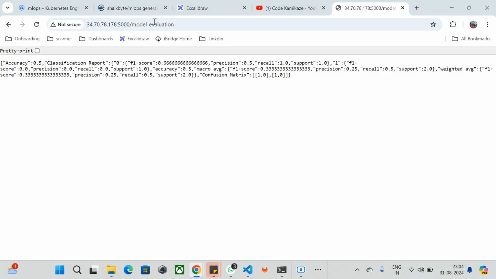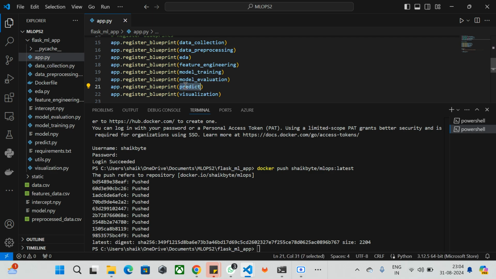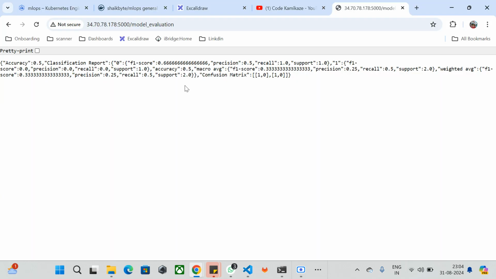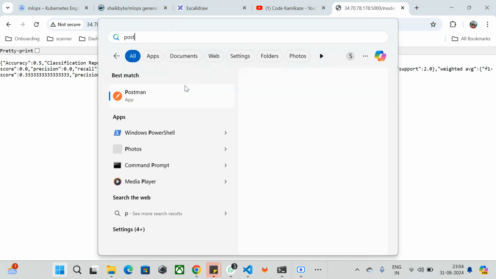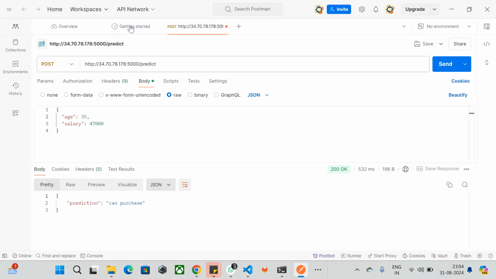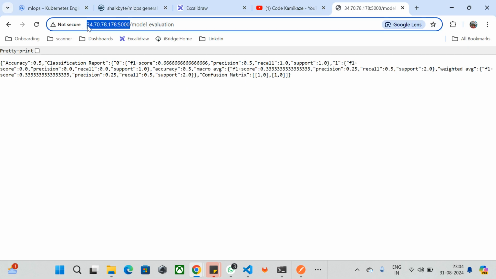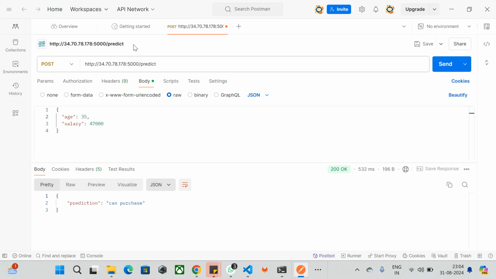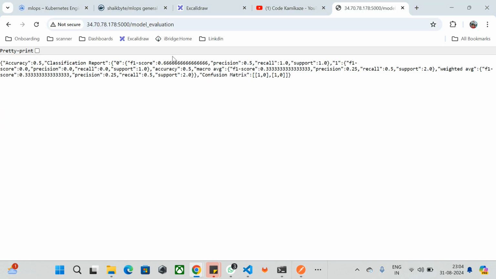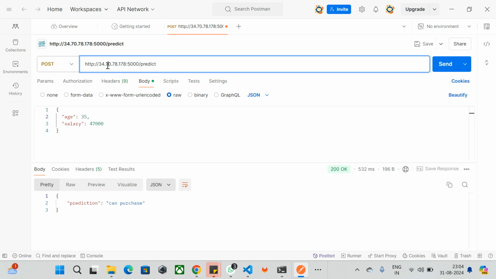If I go back to my code, the next one is predict. Predict, as we have seen, can be done with Postman. You need to pass a few values, which are the age and salary of the person, to predict whether he's going to purchase or not. So for that, I'm going to use Postman. In Postman, I'm going to copy this IP address here, and oh, it is already available. Before starting the video, I did some practice runs, that's why it is reflecting here. Yeah, so this is our external IP address along with the port number and predict as the route.